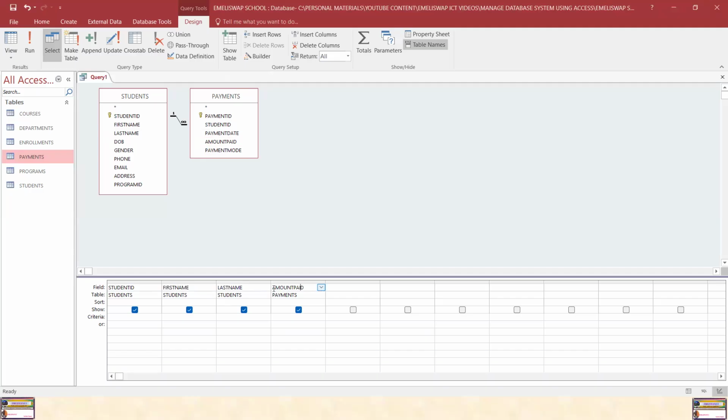From there, because we want to do some computation, we can type a new name for the field that we want to display, and our field is total paid. So I'll type total paid, and then you put a colon, then enclose amount paid in square brackets by typing it this way.